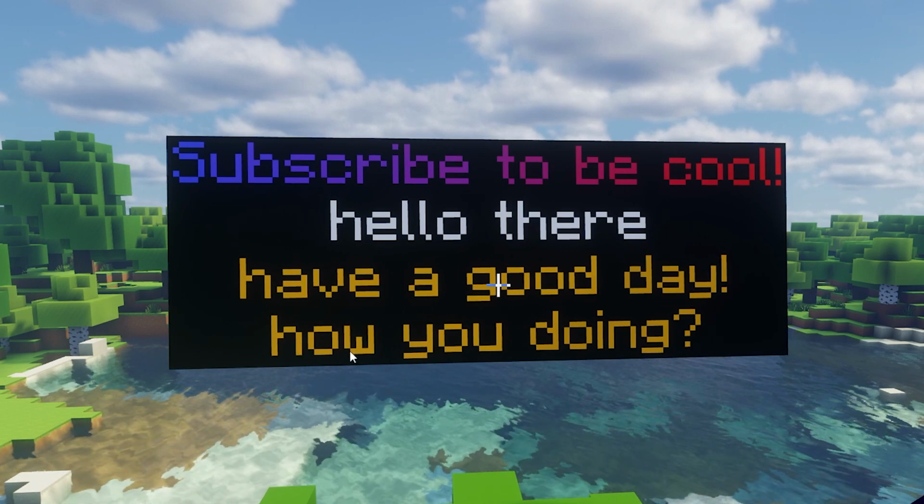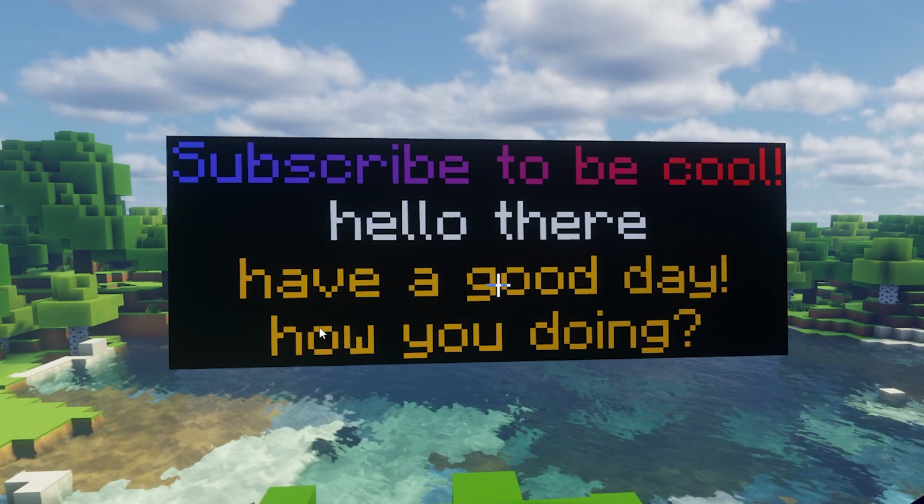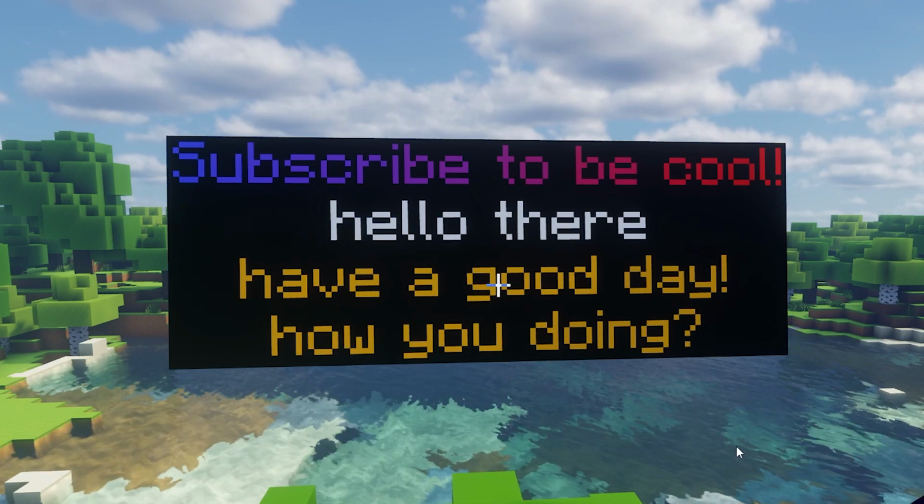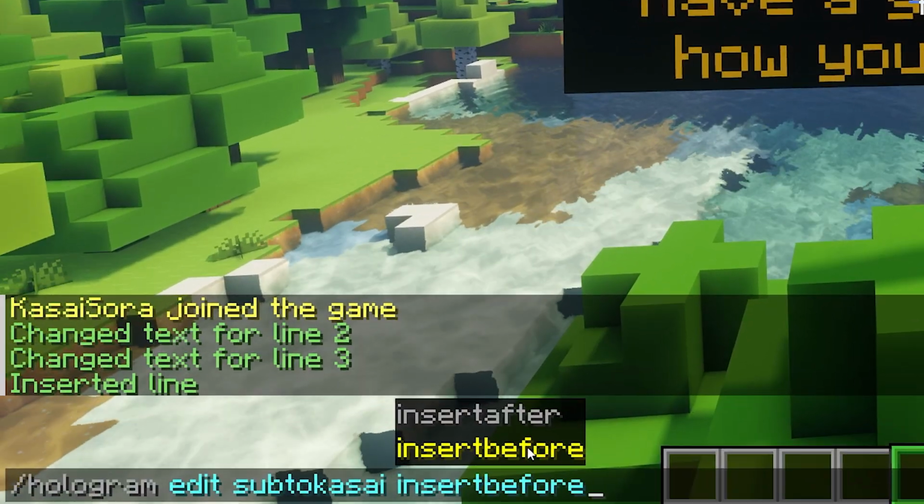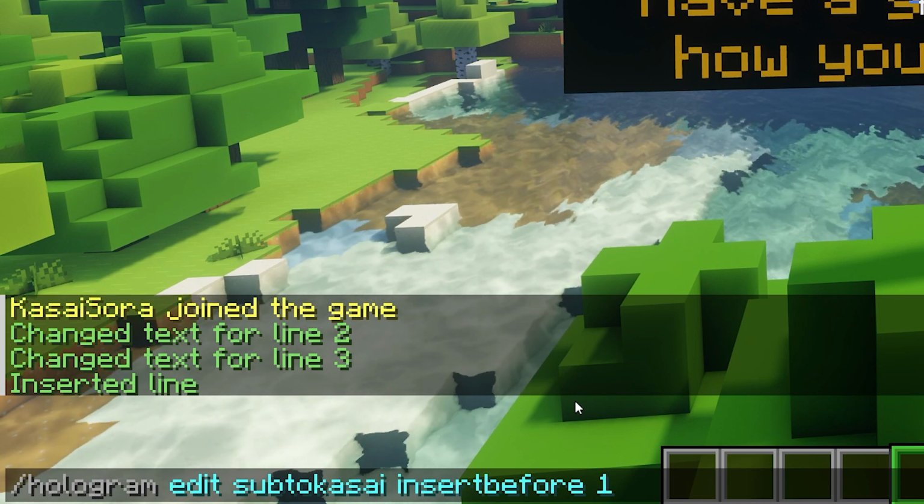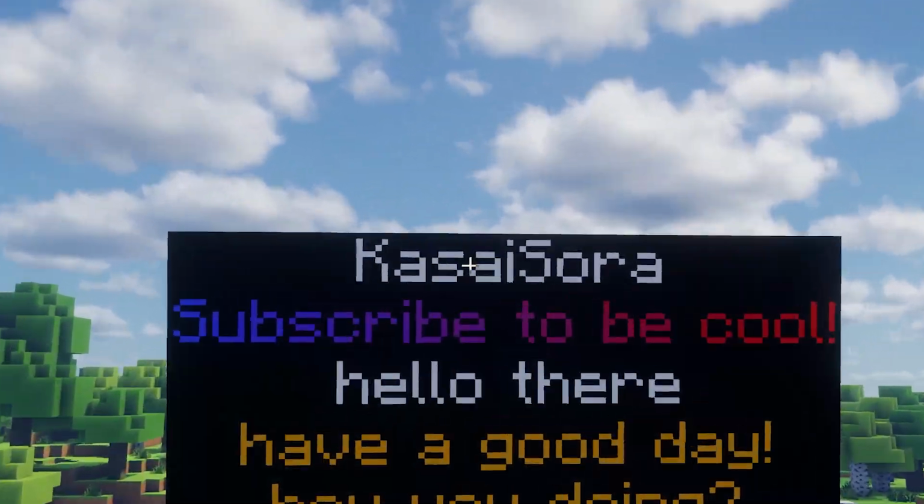This is actually a really really handy feature in case you want to write a big text and you want it all in the same color. You only have to add a color code to the first line, and unless you reset it, all the other lines will be in that color as well. Now insert before, of course, kind of works in the same way. If we do insert before and then before line 1, for example, I can add the text Kasasura, and there we go. Kasasura will be added on top.